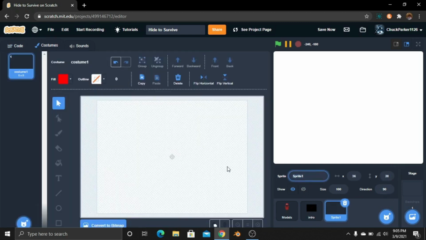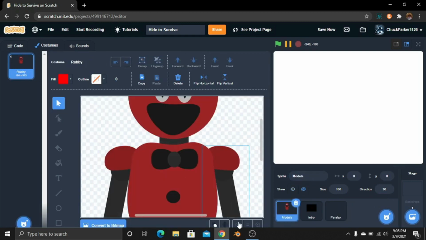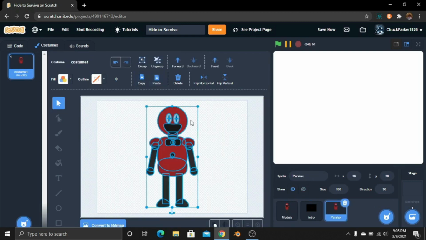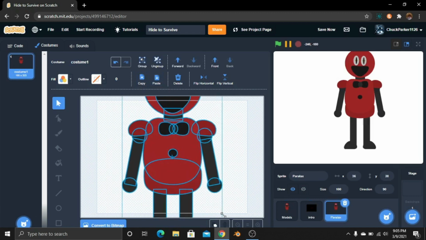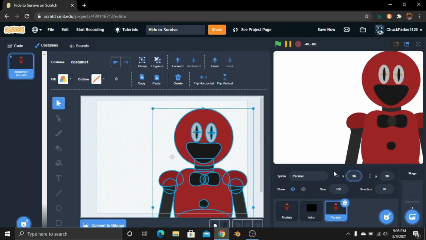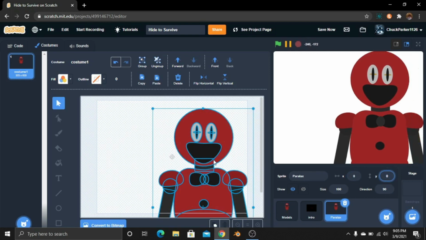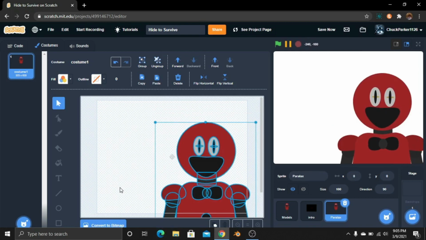First, let's make a sprite called parallax. We're going to have 3 costumes in here. One of Rabbi, which I will make bigger, and to the side here. We're also going to put this at 0, 0, and Rabbi's going to go right about there.